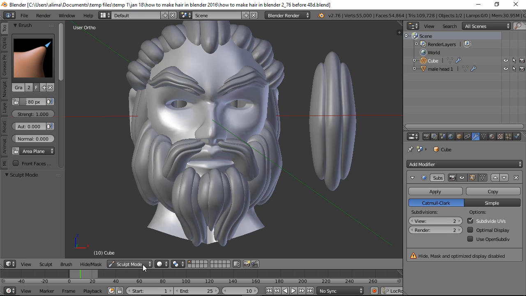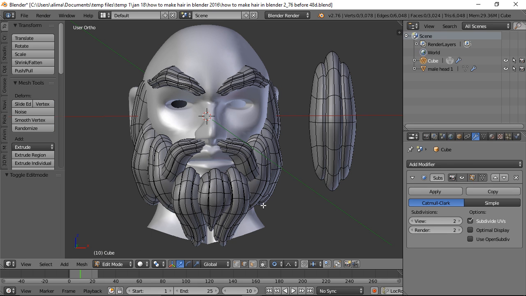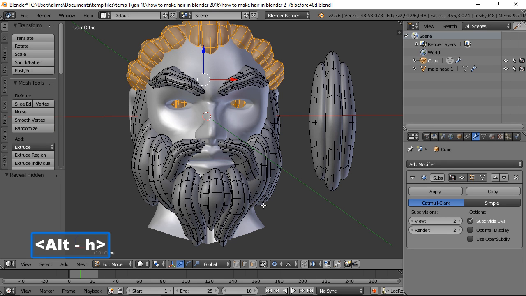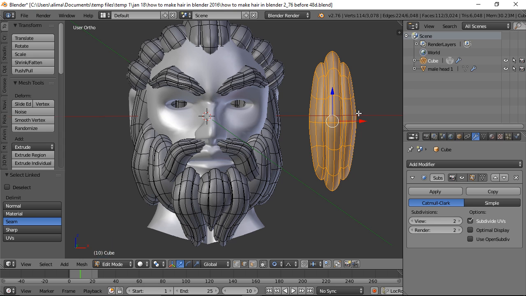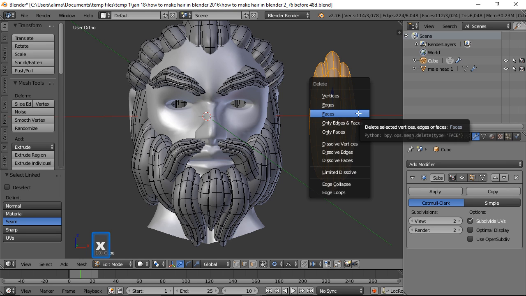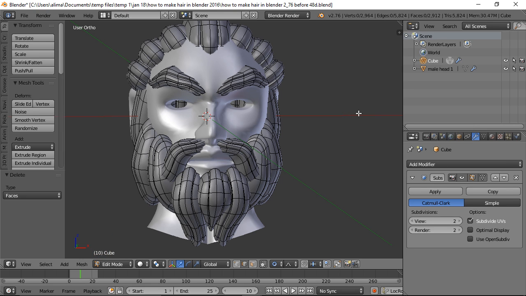Okay, so what I'm going to do now is click here, go to edit mode. I'm going to press and hold Alt, then H to unhide that hair right there. I'm going to press A to deselect. I'm going to hover here, press L to select that geometry. I'm going to press X to bring up the delete menu. I'm then going to choose faces to delete that geometry there.